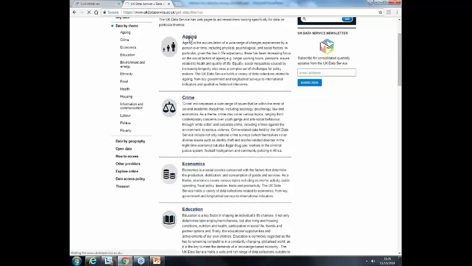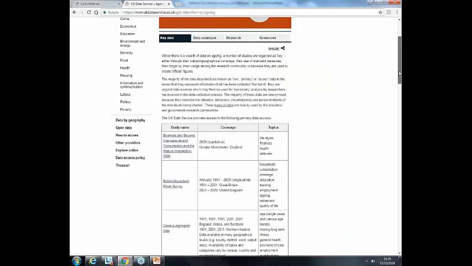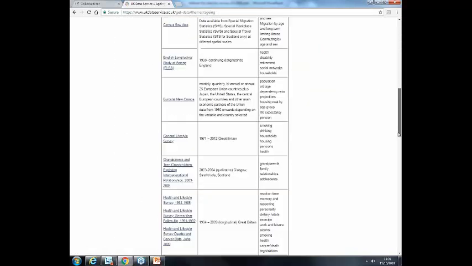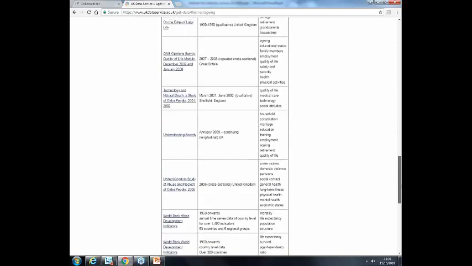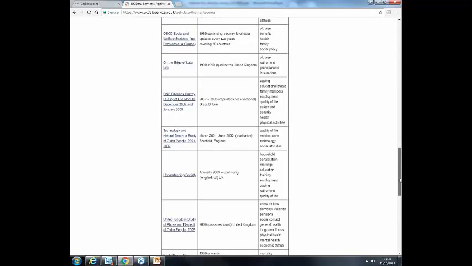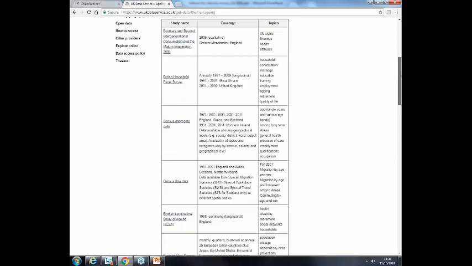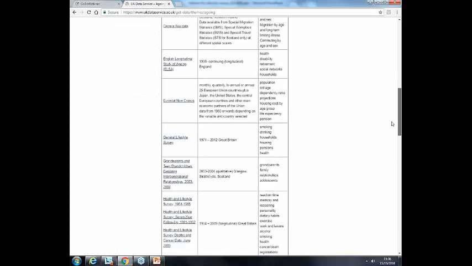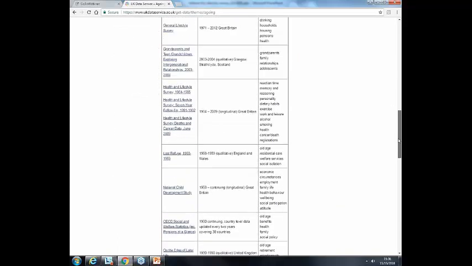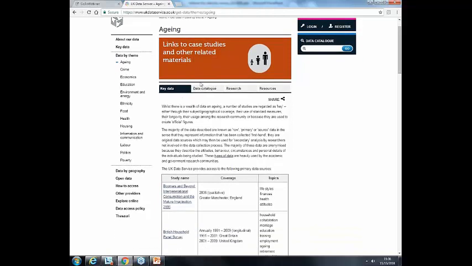For example, if I click on ageing, you can see you're given a list of what we at the service thought were the key data sets available in that particular topic area. This doesn't just cover UK or cross-national surveys, it actually covers all the different kinds of data sets. But we'll only have selected 2 or 3, so it certainly doesn't cover all the data, but it could be a really good place to start. And incidentally, it's in alphabetical order, not necessarily in order of usefulness or use or anything like that.